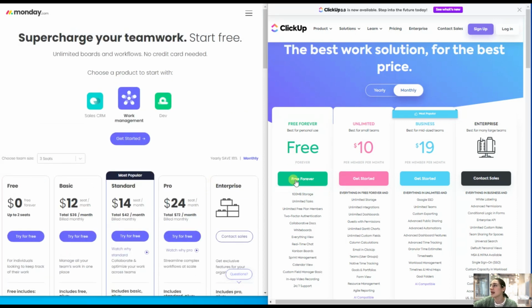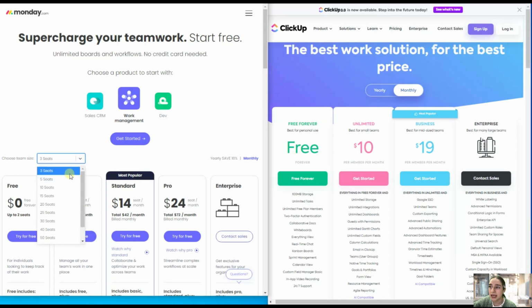But the first thing that I would like to talk about, and which just caught my attention, is the team size and the price for the seats. So Monday.com has this at least 3 seats policy, let's say. So if you're a team of 1 or just 2, then you will still need to pay for 3 seats, which will be like $36 per month for this basic plan, let's say.